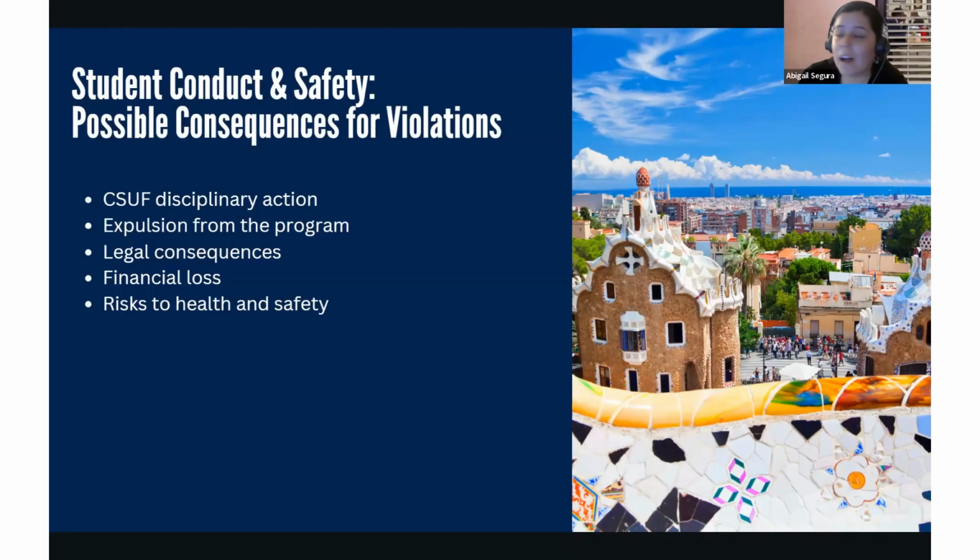And lastly, risk to health and safety. Like I said, that is really the main concern here, right? When we go abroad, it's super exciting. One of our past directors used to say that it was like the Disneyland syndrome. You get there and you feel like, oh, this is it. Nothing can happen to me here. I'm in this bubble. And for some reason we just feel like we're invincible, right? But you just want to make sure that you're being safe.